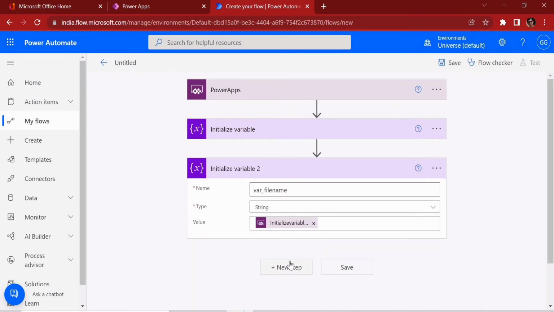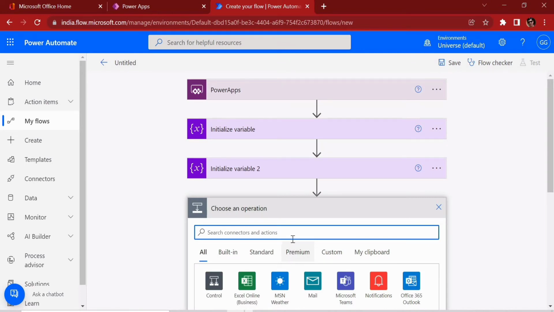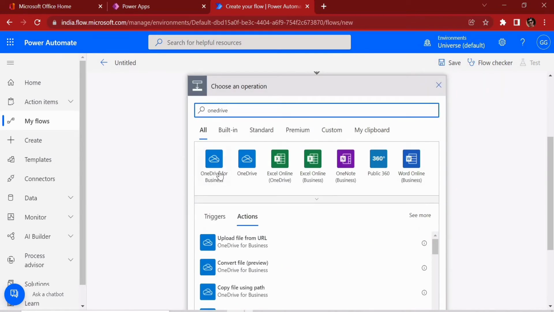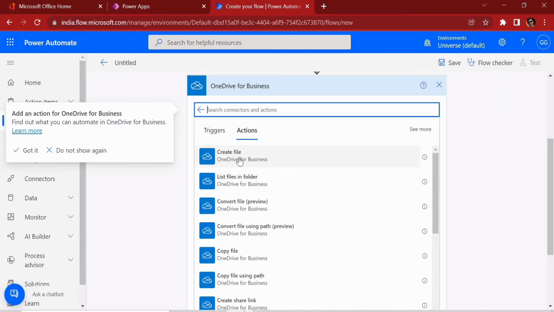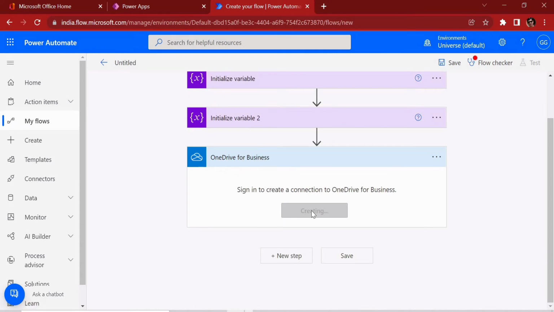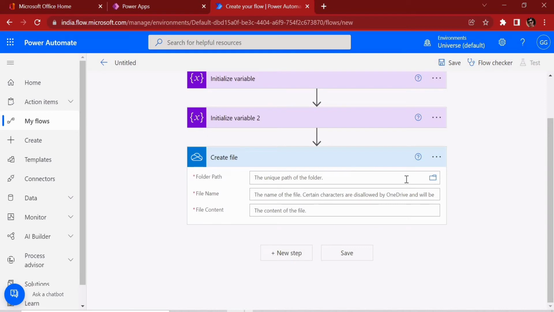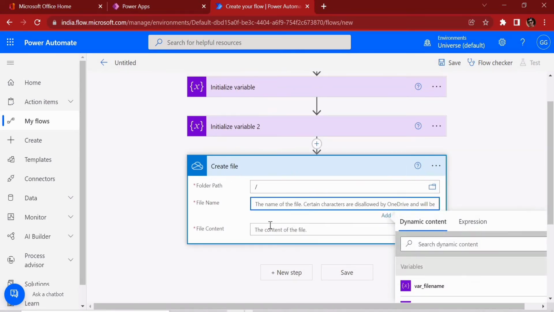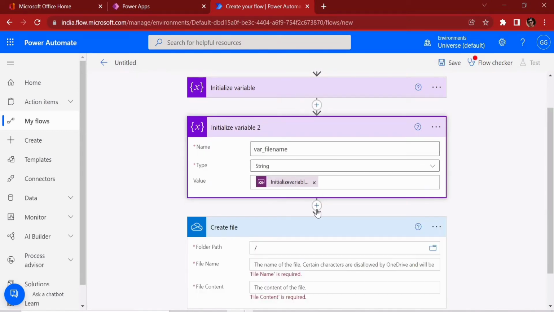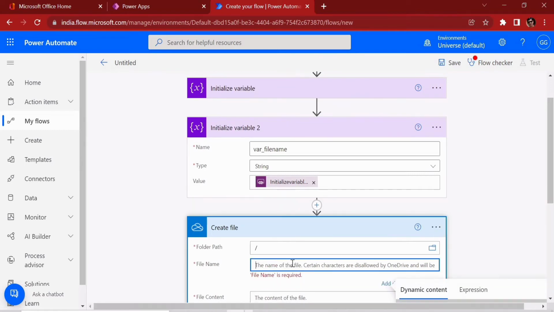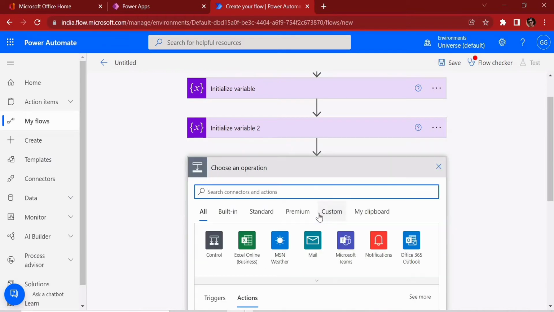So now we need to create one file in our OneDrive. So I will select OneDrive for Business. We will select this action, create file. So it's signing in to your account. Now it's asking to choose a folder, so I'm choosing the root. Then the file name I need to pass, right? Basically we want an HTML file to store, so for that we need an extension like .html, correct? So that we will make here.